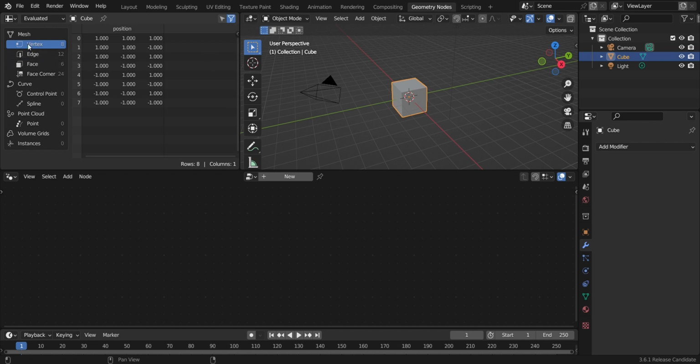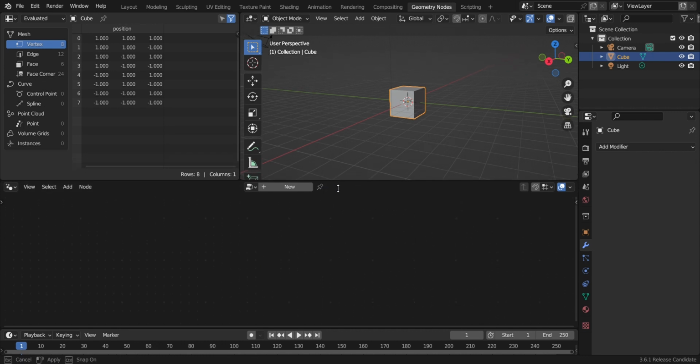So here on the left side is like a guide of the position of each vertex on your given object. So if you want to be mathematical or technical about modeling your product, then you can use this as your guide. And then here on the right side is your workspace where you can visualize better the object that you're modeling. And the one below is where you'll do the geometry nodes process.